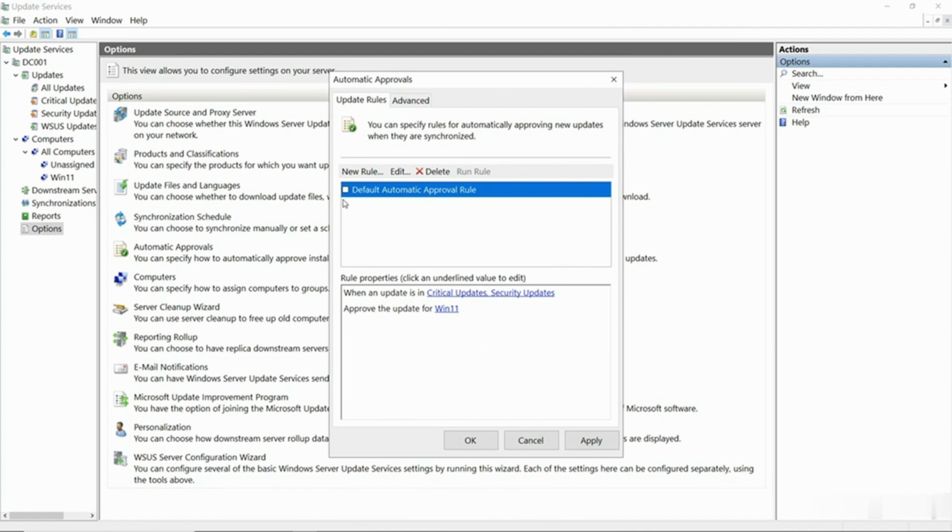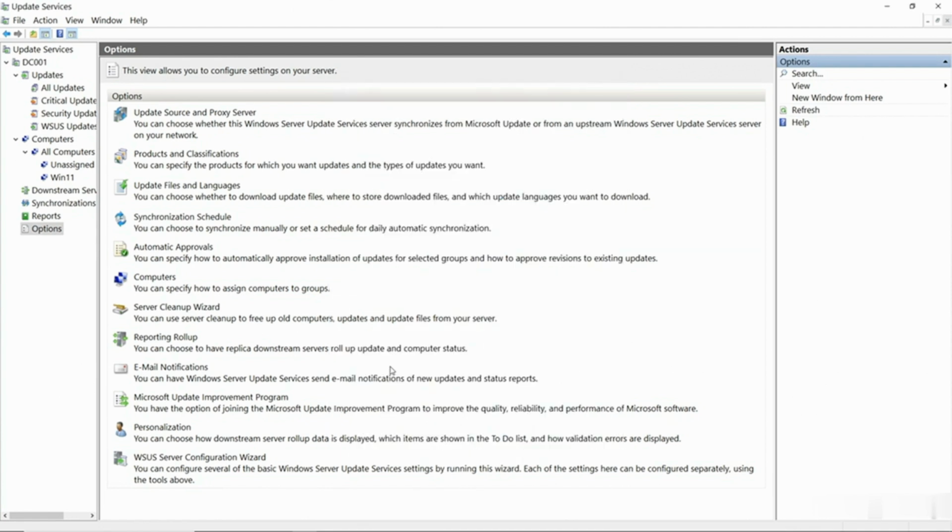If I decide I want to choose that, I'll check the box and click OK. WSUS provides control and automation to your patching and update needs.